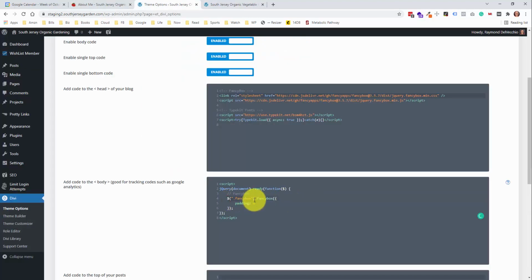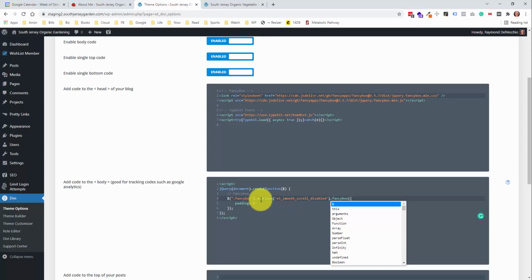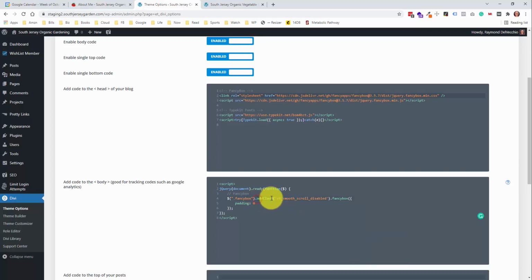Like I said before, this is jQuery code that's targeting any element that has the class fancy box added, and you can chain functions together. So that's what we're doing here. I'm going to add this function, add class, and I found this just through searching. If you add this class et smooth scroll disabled, that should remove that functionality. And then once we have that, we chain the fancy box function. I think this is going to work.